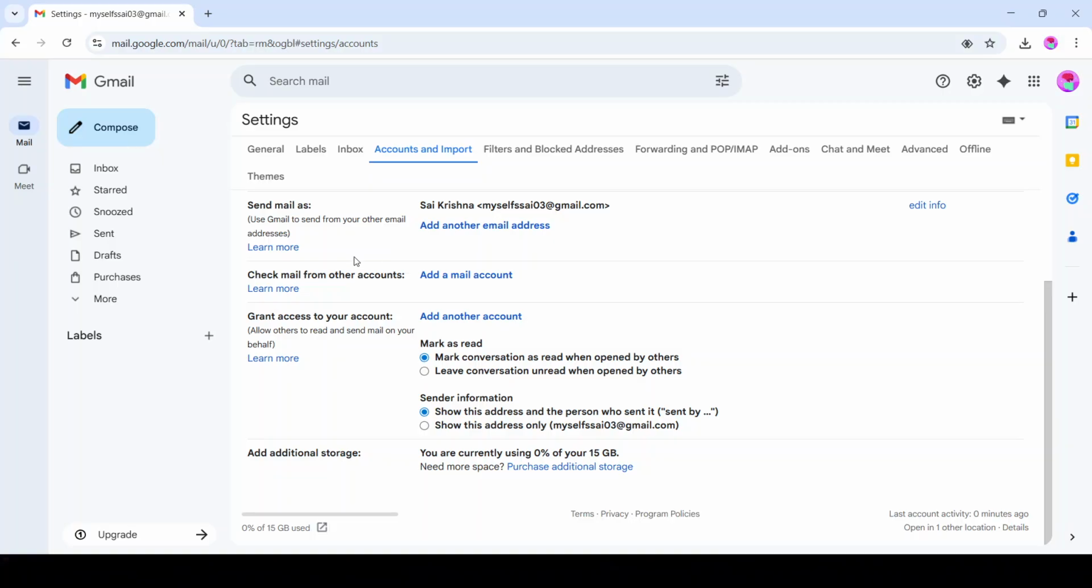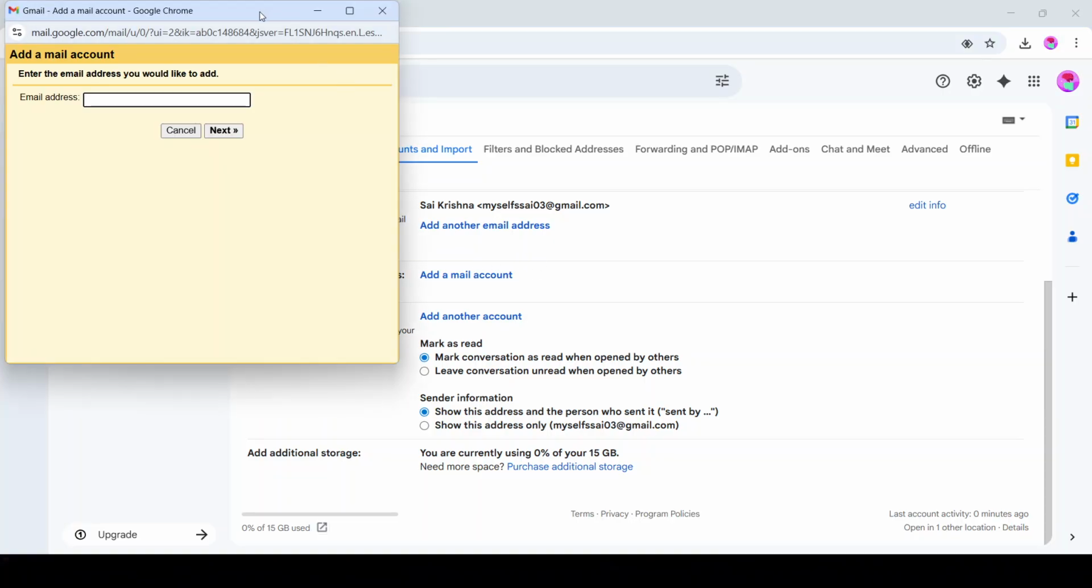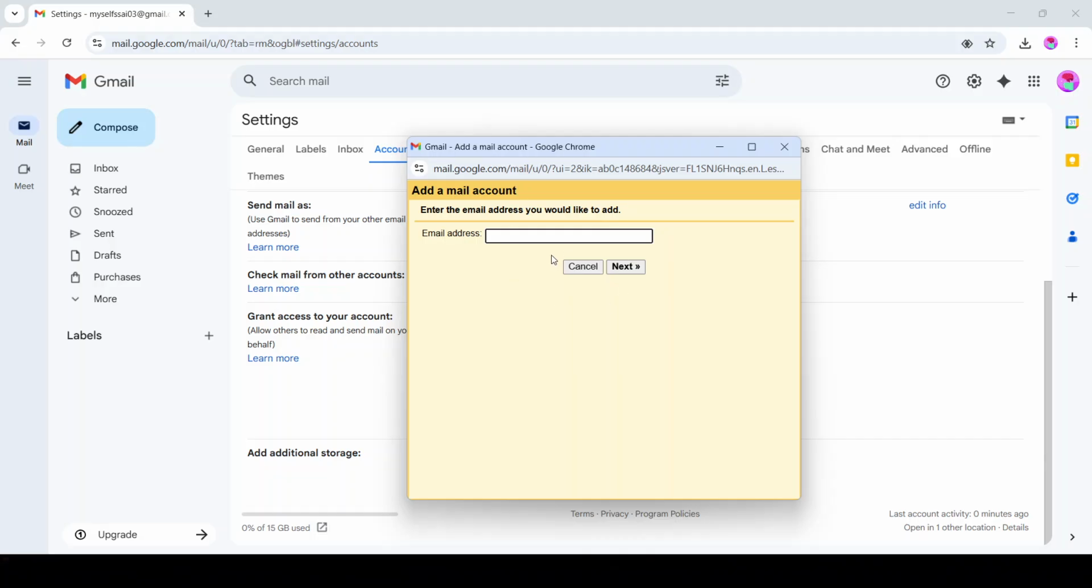Scroll down until you see the section called Check Mail from Other Accounts. Click Add a Mail Account. A small window will appear, and it will ask for the email address you want to link. Type your Yahoo email address and click Next.